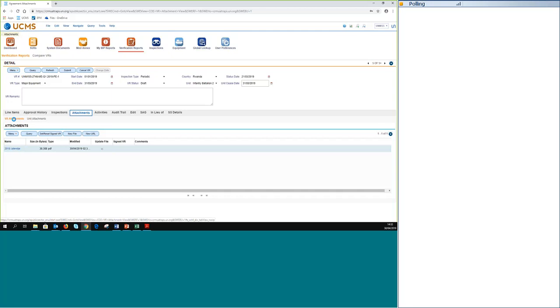Okay. And for the unit attachments, any general documentation related to the units can also be attached to your VR. All that information is highlighted and put in the PowerPoint that I will share with you later.